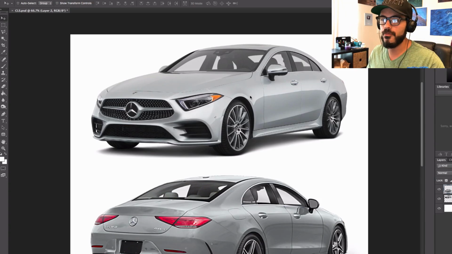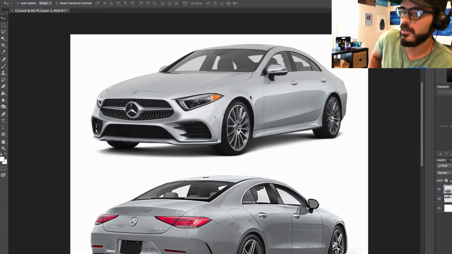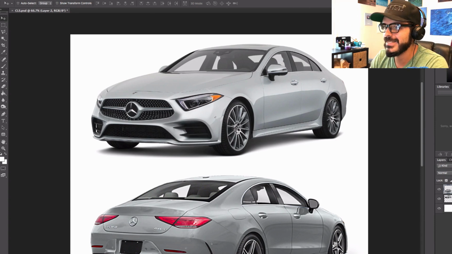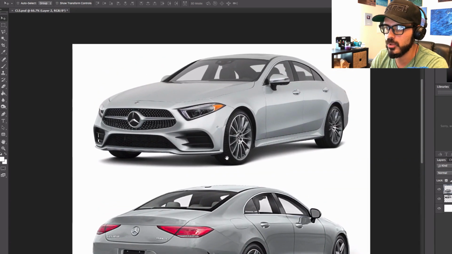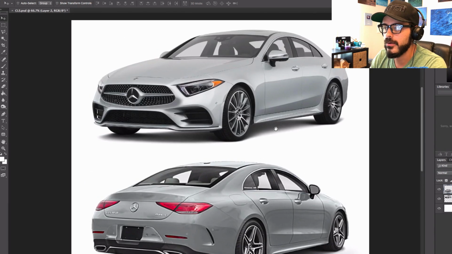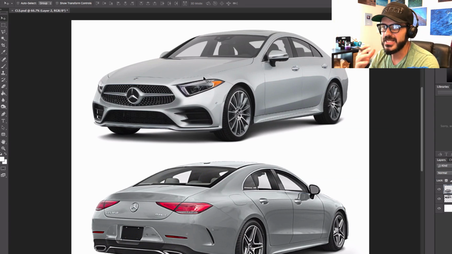Today, this is going to be my first Mercedes redesign, and specifically it's going to be about the Mercedes CLS, and I'm going to do both the front view up here and the rear view as well. I need some work there. The front view looks pretty cool. I mean, it's very sleek.